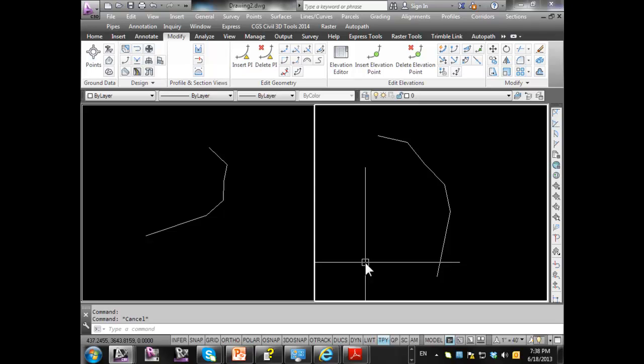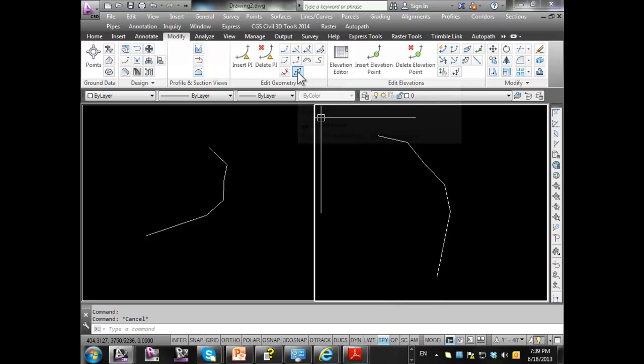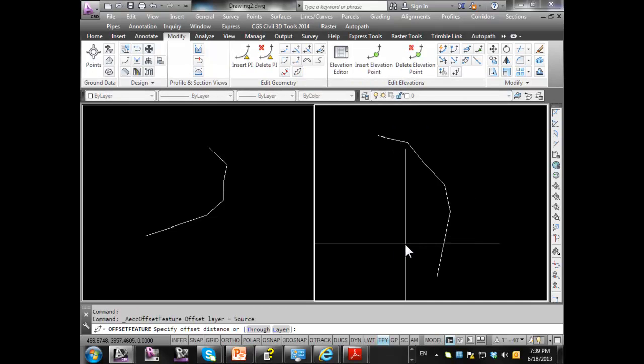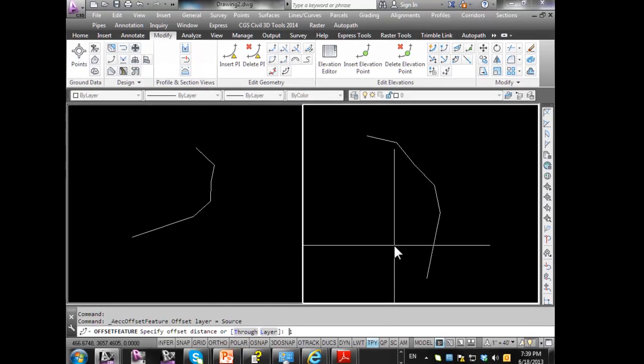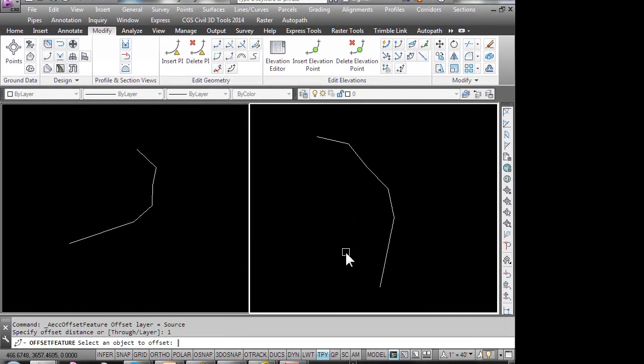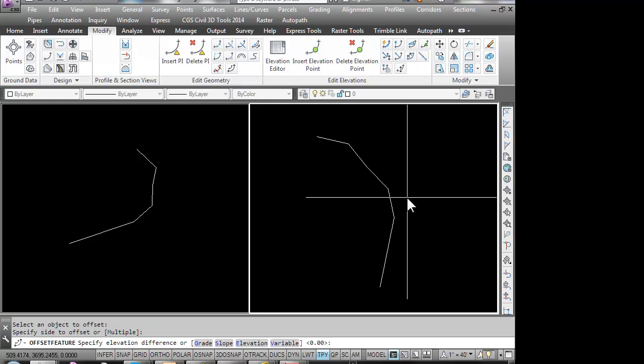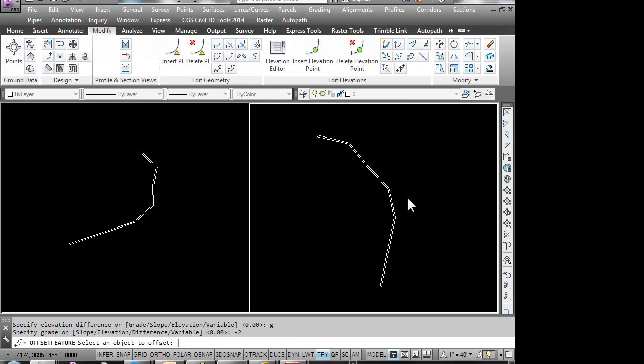The problem with that one is if you go back and you have to change that original line, you really have to re-offset all those lines again. So I'll give you a quick little example of that. If I go in here to create stepped offset, it says what's the distance I want to offset. I want to offset it 1 foot. I will select this line here, and I'm going to offset it in this direction here. And I'm going to offset it at a grade of -2%.